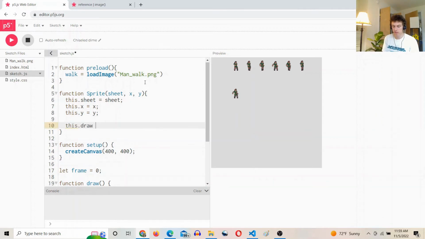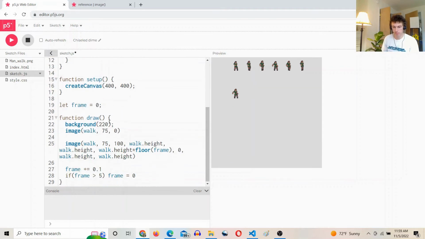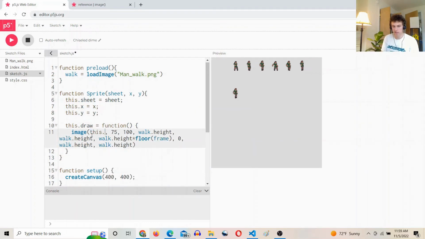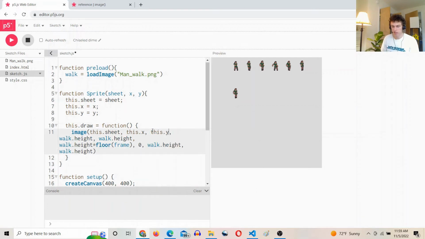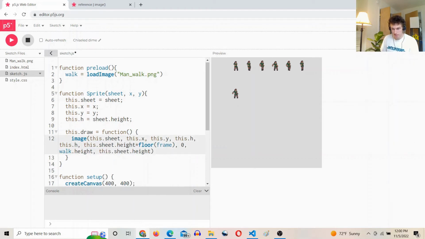We'll say this dot draw equals function, and we'll draw an image. So we'll do something like this. And the image is going to be our this dot sheet drawn at this dot x, this dot y. And instead of walk, it'll be this dot sheet, this dot sheet dot height. And we can say this dot h is sheet dot height. So instead of all of this, we can just say this dot h. This dot sheet dot height is just this dot h.